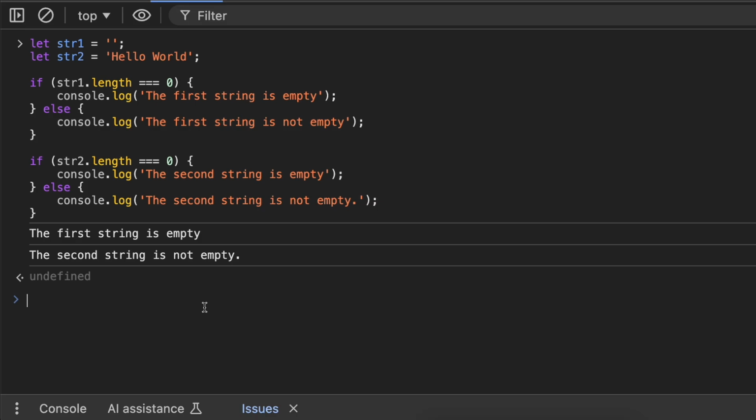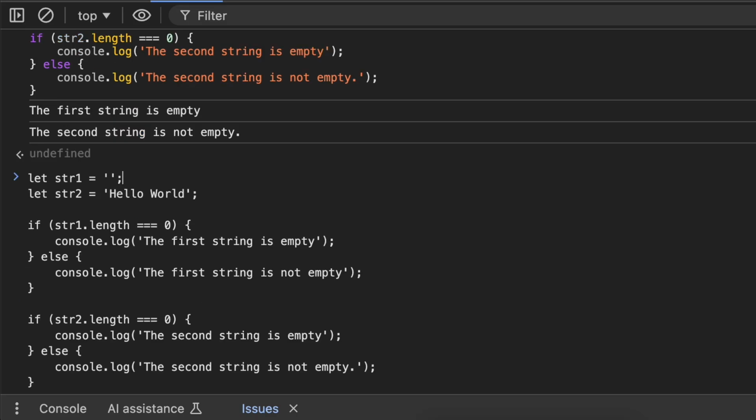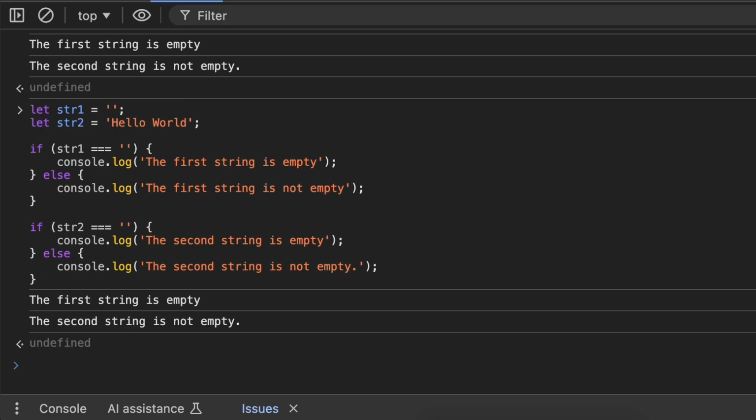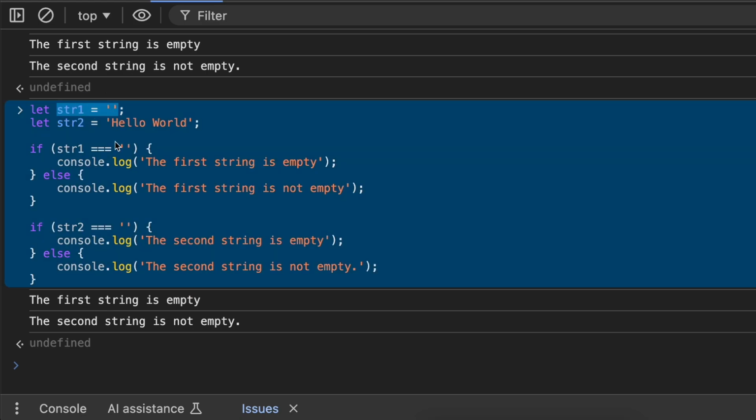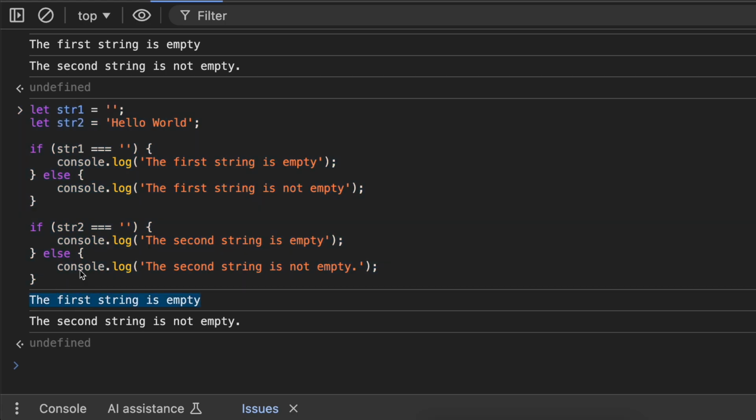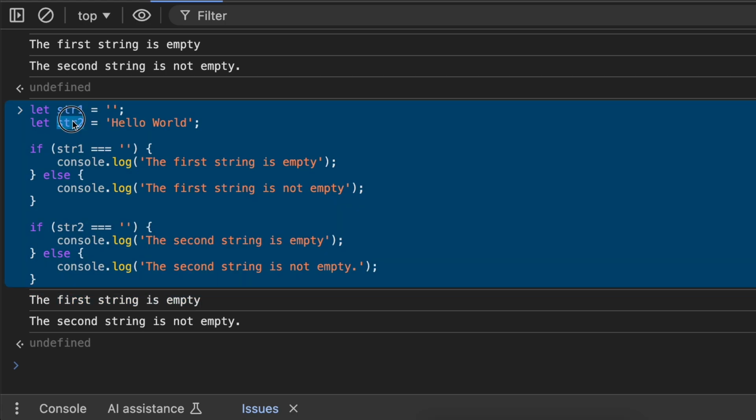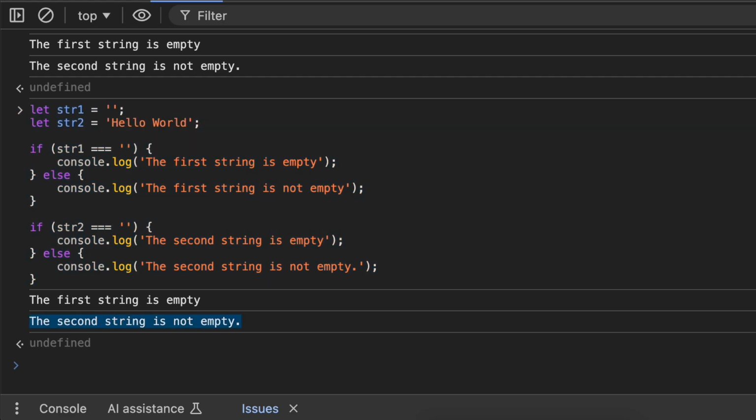Next, let's check if the string is directly equal to an empty string, represented as two single quotes. This is a simple and readable method, especially when you know the input won't have any unexpected spaces or characters. In this example, str1 is equal to an empty string, so it logs, the first string is empty. For str2, which is hello world, the condition fails, and it logs, the second string is not empty.